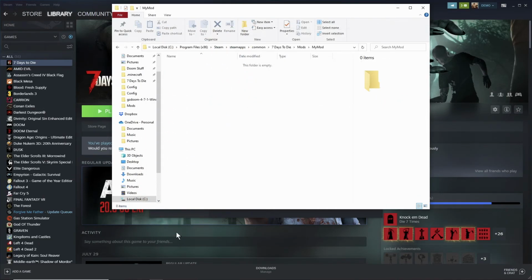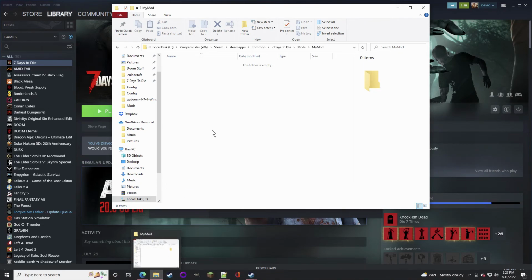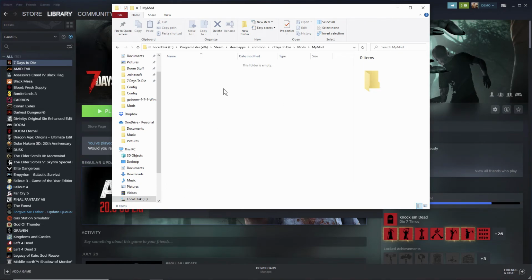One thing I'm going to do is grab something from another mod that I've created already, that just gets me started and gets me going so I don't have a lot of work right off the bat.